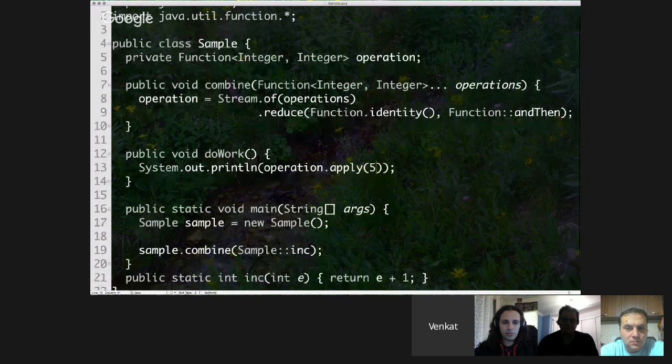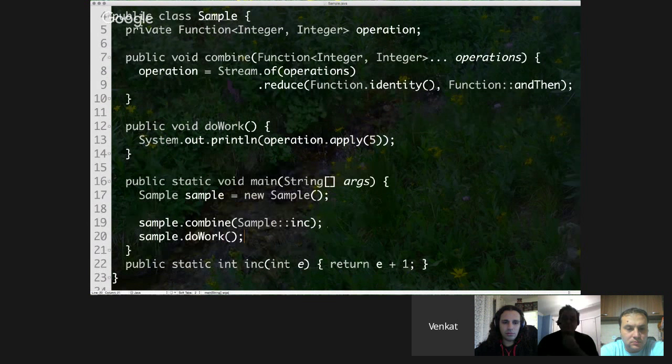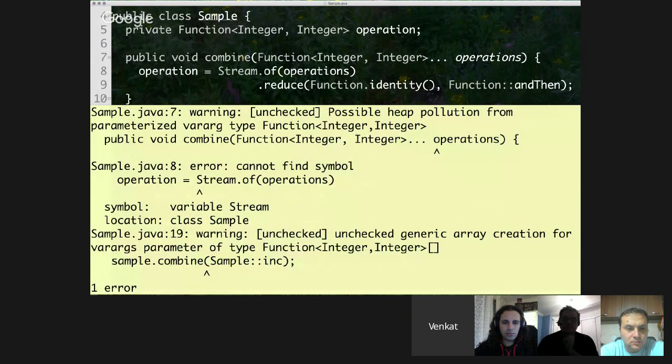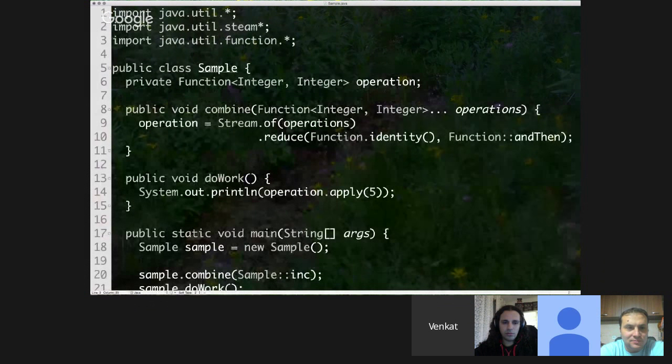So what we're doing here is, once I combine it, I can say sample.doWork, and we can start combining these operations together to produce a bigger operation. Well, it's giving us a little warning. Ignore the warning for a minute. Let's go ahead and bring in the stream in this case. So I'm going to bring in the stream and dot star.